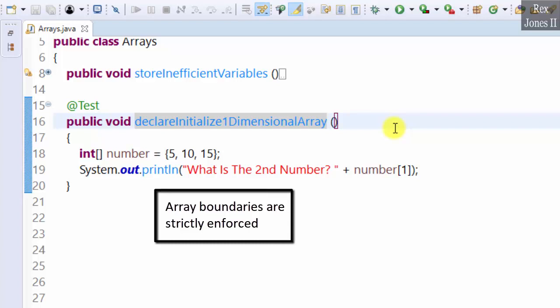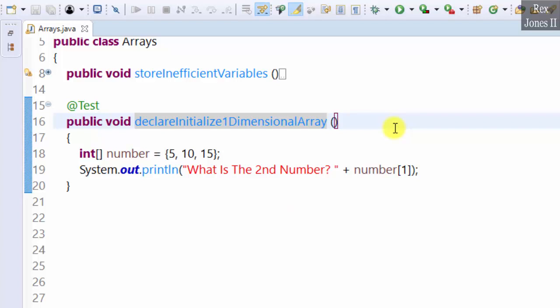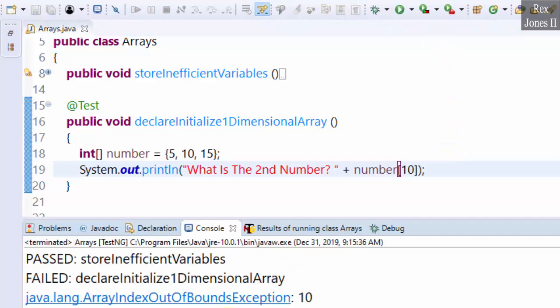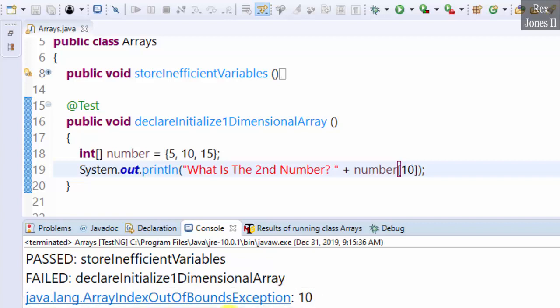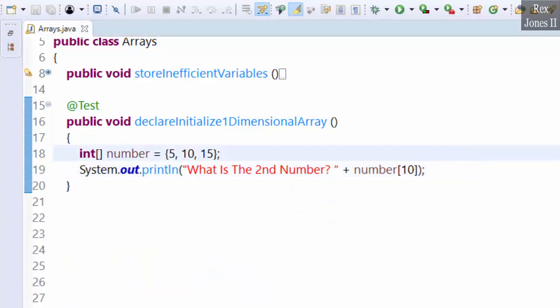Array boundaries are strictly enforced. There are 3 elements, 5, 10, 15. We will get an exception if we try to access an element outside of the index bounds. For example, change index 1 to 10, then run. Exception shows array index out of bounds exception 10. Make sure to not go outside the array bounds. Change 10 back to 1.